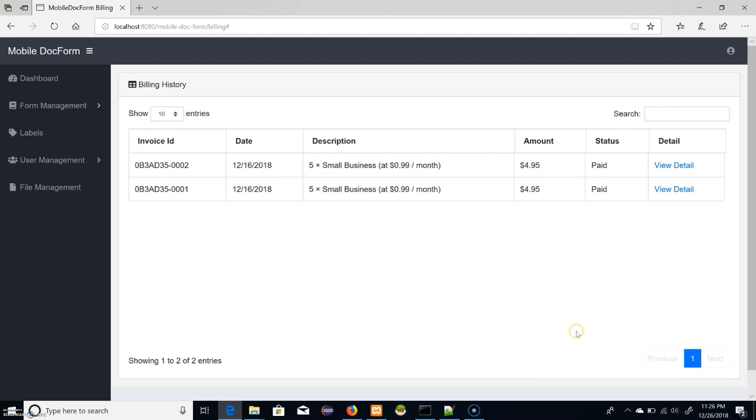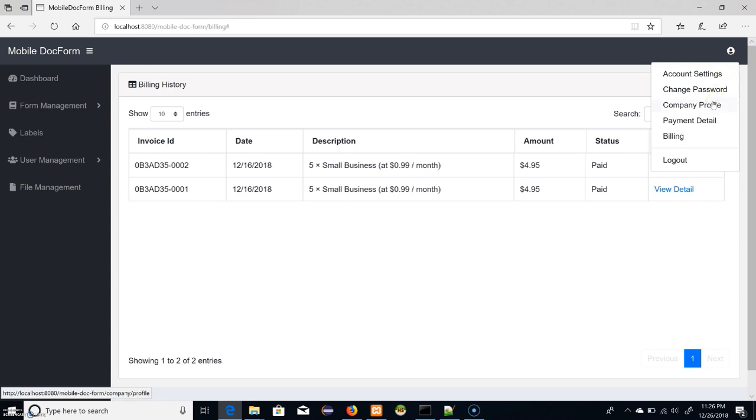So through account overview, through your account, you could view your account settings, you could change your password, you could do company profile, which would be covered in a separate video. You can do payment details, and you could look at your billing. And that's it.